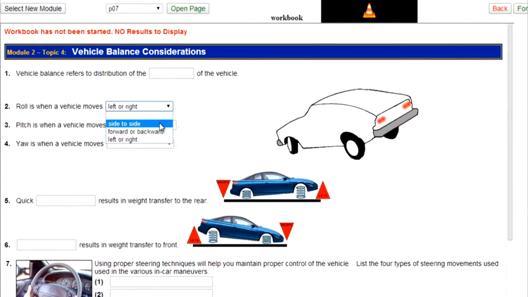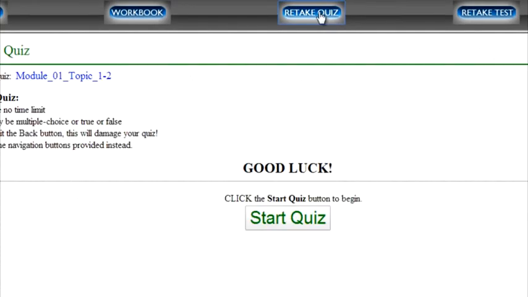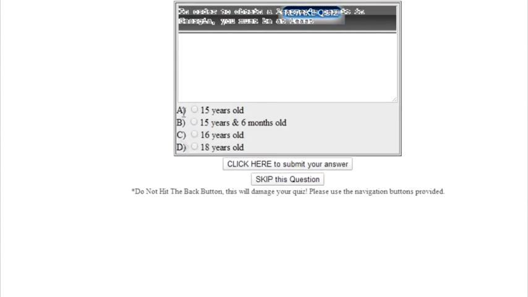The Retake Quiz button automatically takes you to the next quiz that you need to continue. It'll tell you which quiz you're taking at the top of the screen, and there will be a large Start Quiz button on the screen. Click on the Start Quiz button to begin a quiz.